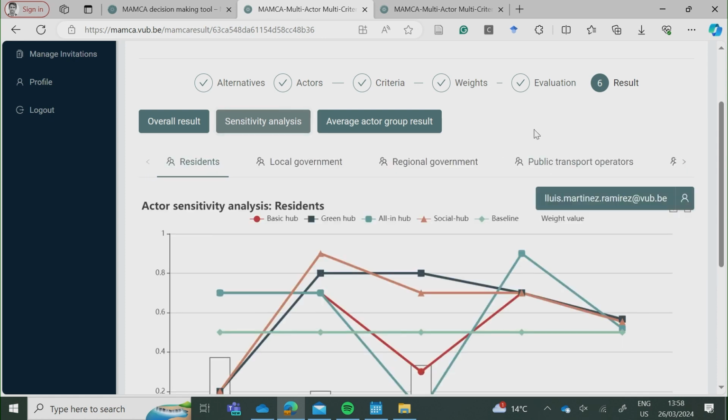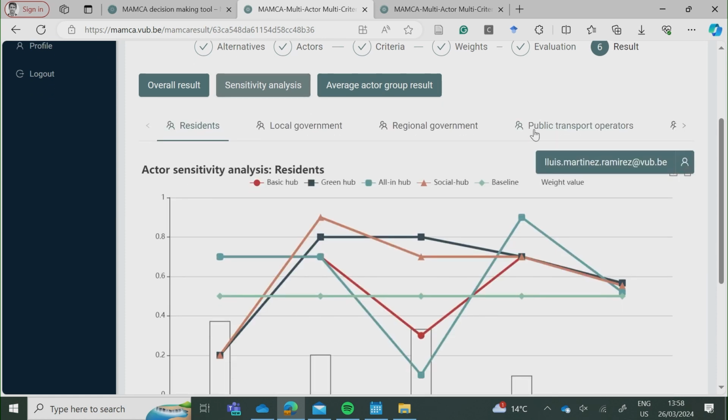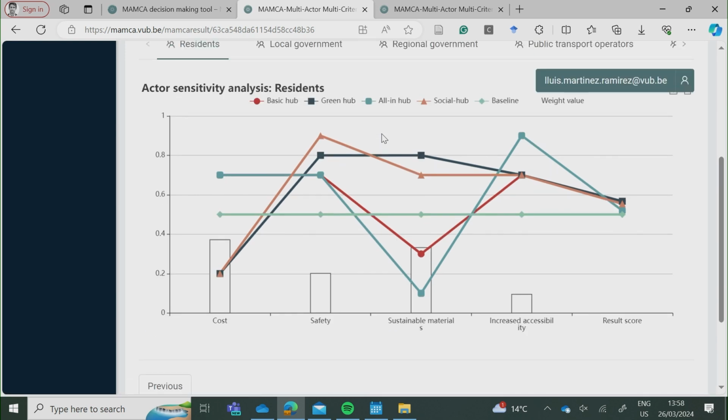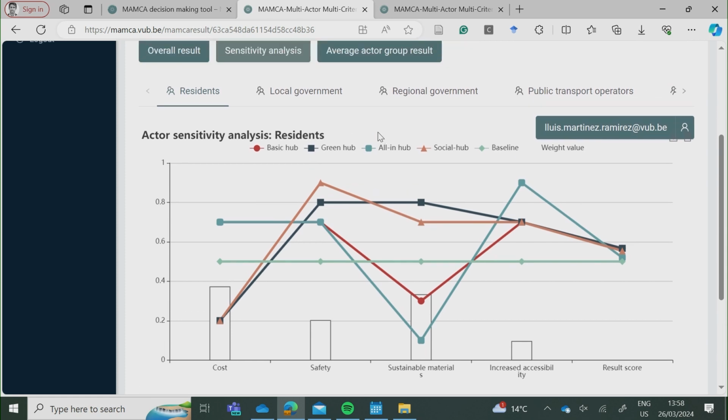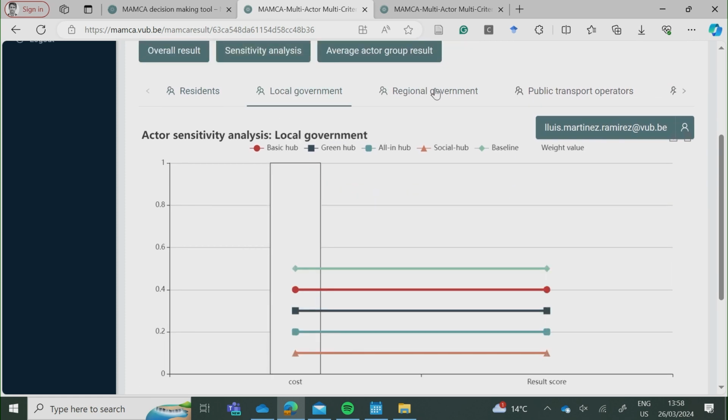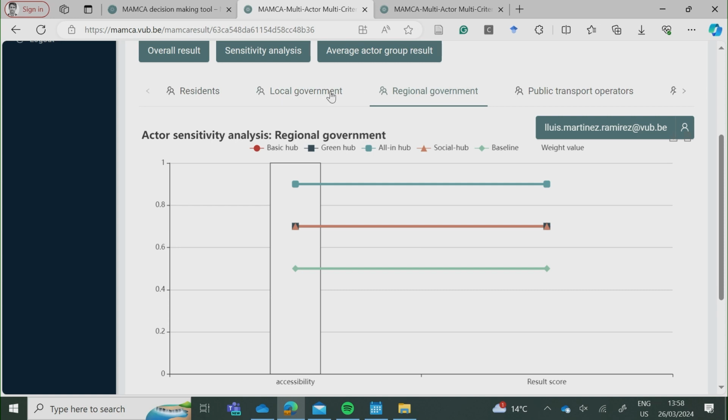In the result, we can also see the sensitivity analysis, which is how, concerning the criteria that have been introduced, each alternative performs. And this can be done separately by each stakeholder group. So you see that in most of them, there's only one criteria.